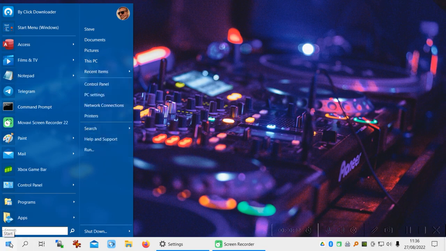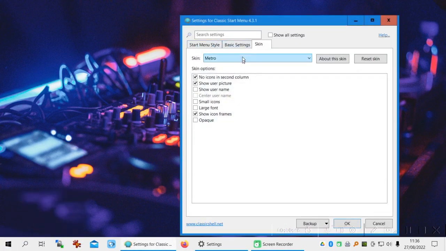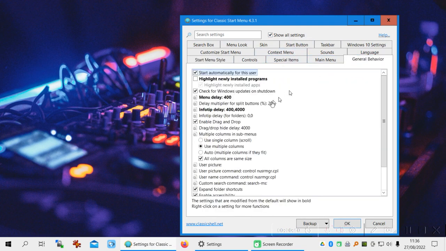So with Classic Shell, all you need to do is go to Settings, go to Show All Settings, go to General Behavior, and you want to just change this menu delay. You can make that something like 600, it's quite a good one.